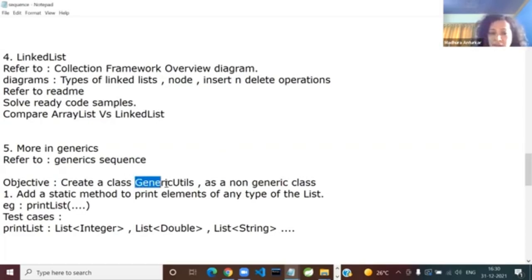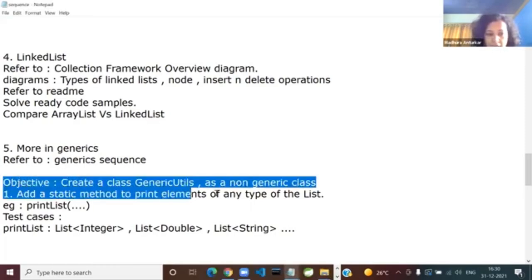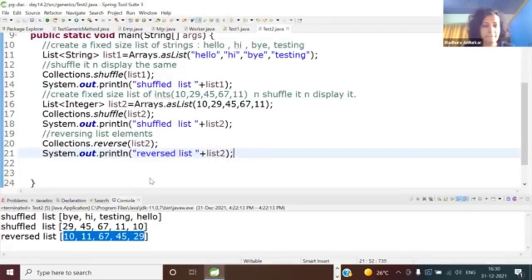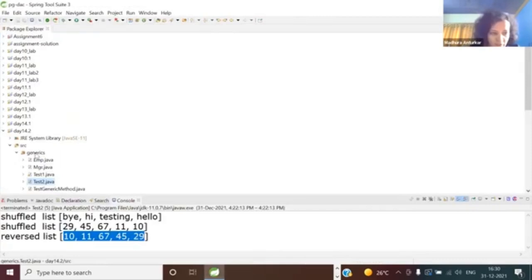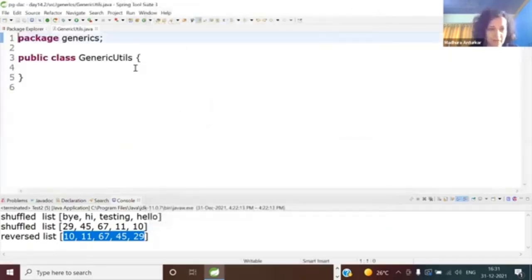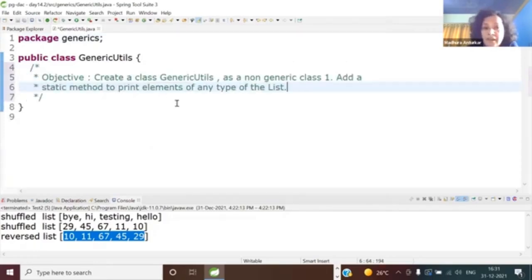So here we are creating a class called generic utils. I will take this part of the requirement and put it here. So in the generics package, let's create a class here, GenericUtils. And here, let me add the problem statement. Now let's start adding the method. I want to call it maybe from the same package or a different package, so public static.